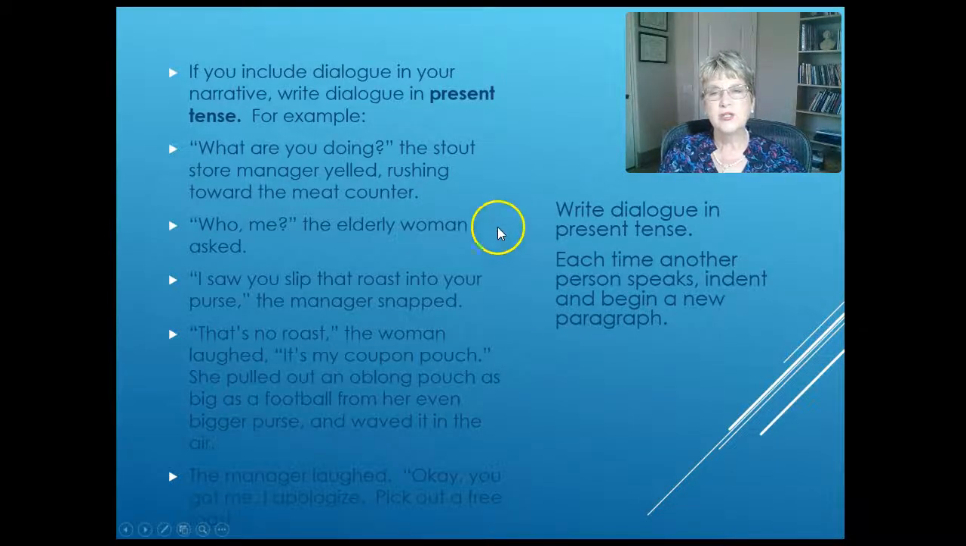Okay, so a couple of things I want you to notice. Three things I want you to notice. We are in present tense here. That is no roast, present tense. It is my coupon pouch, and pick out a free roast. Those are all present tense. I want you to notice that the punctuation is tucked inside the quotation marks. I also want you to notice that each time someone speaks, we get a new paragraph. And that is very important. It really makes it very clear to the reader who is speaking. So that's our exception to the rule.